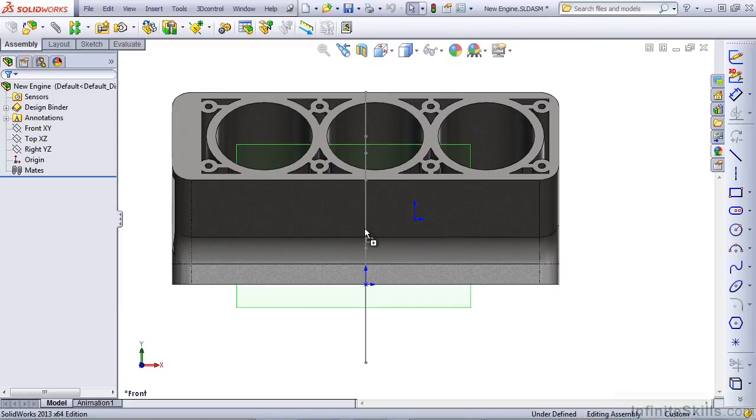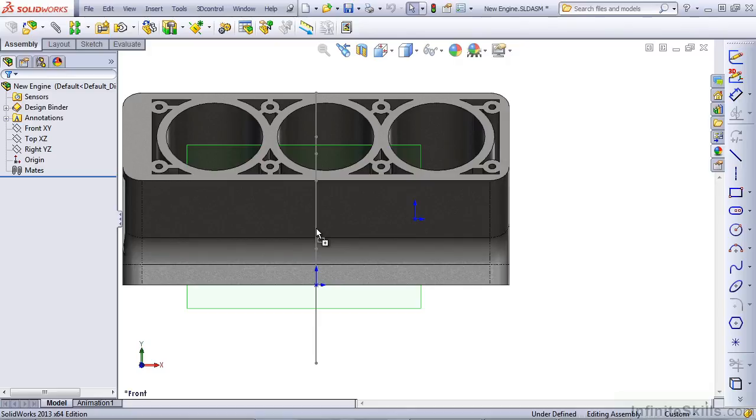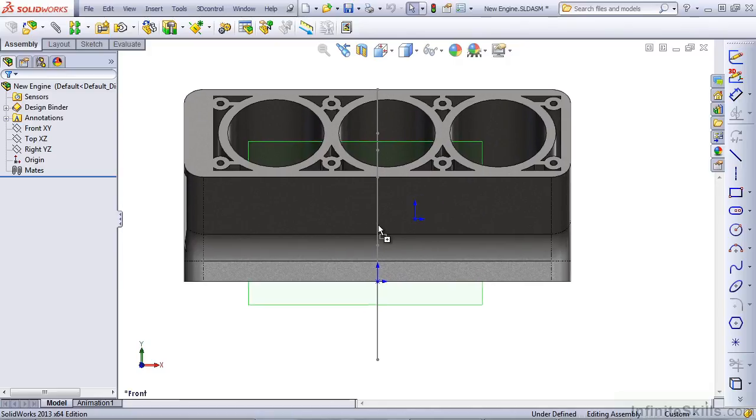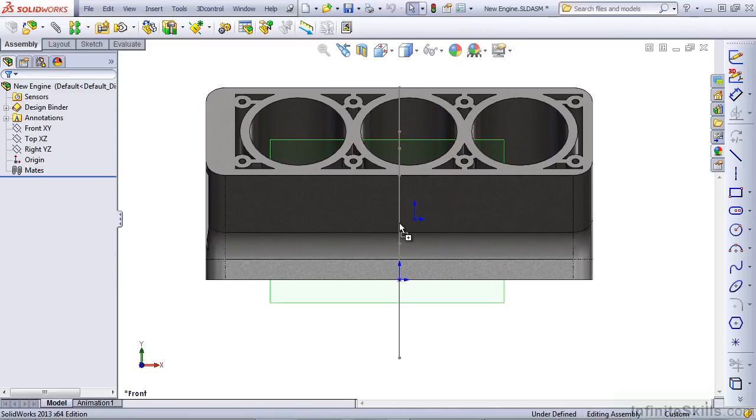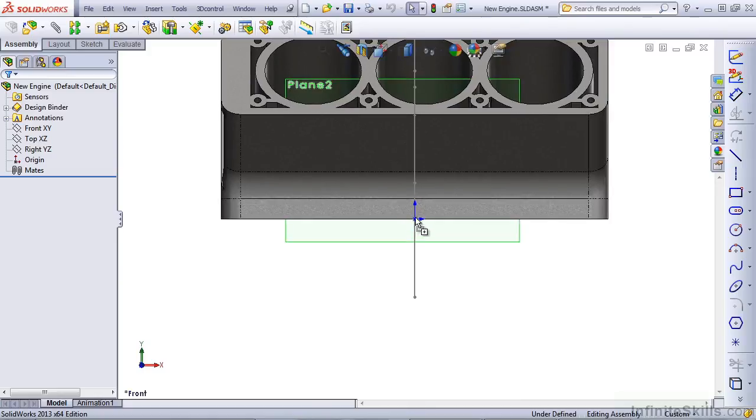Now notice that the part has an origin, that's that blue set of arrows, and the assembly also has an origin. So I'm going to bring the cursor over the assembly origin, and it should snap right into place, and then I'll just drop it there.